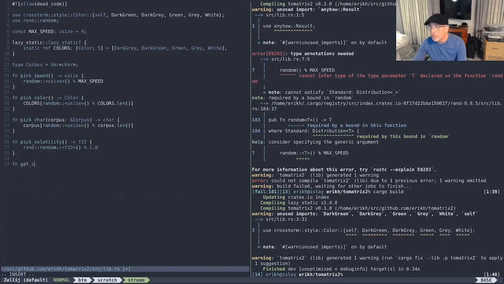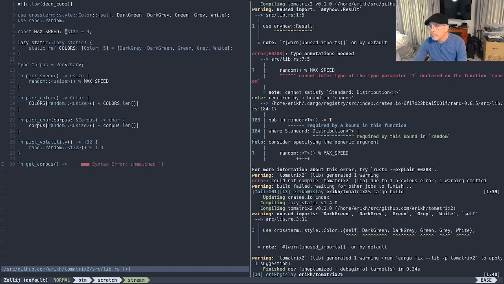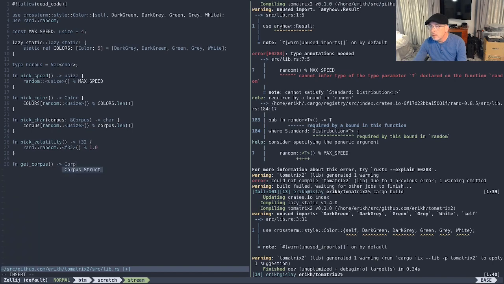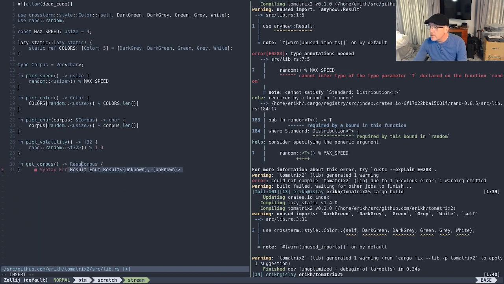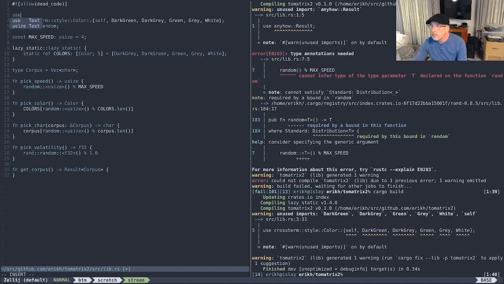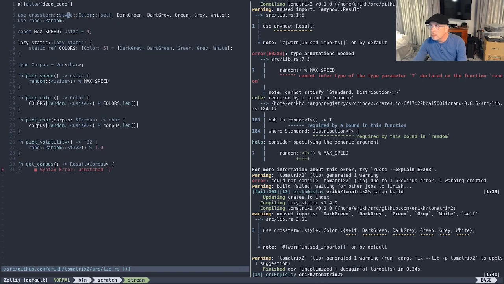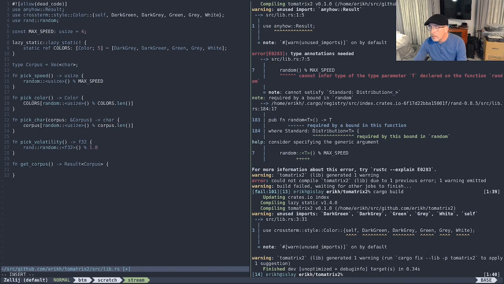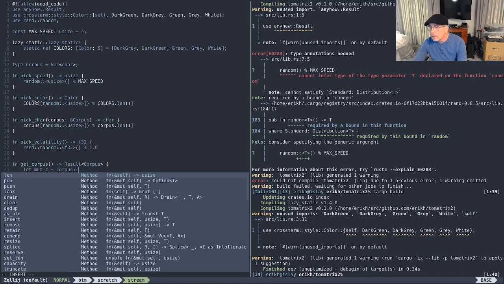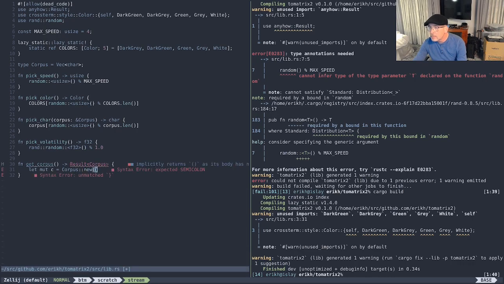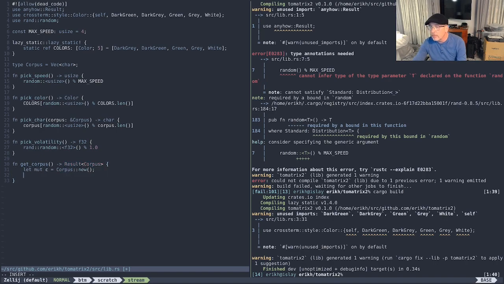Let's call this get_corpus. And at this point, we're going to want the corpus. And we should make this a result, so we're going to do IO. All right. And since corpus is just a Vec, we can call new on it. No problem there.